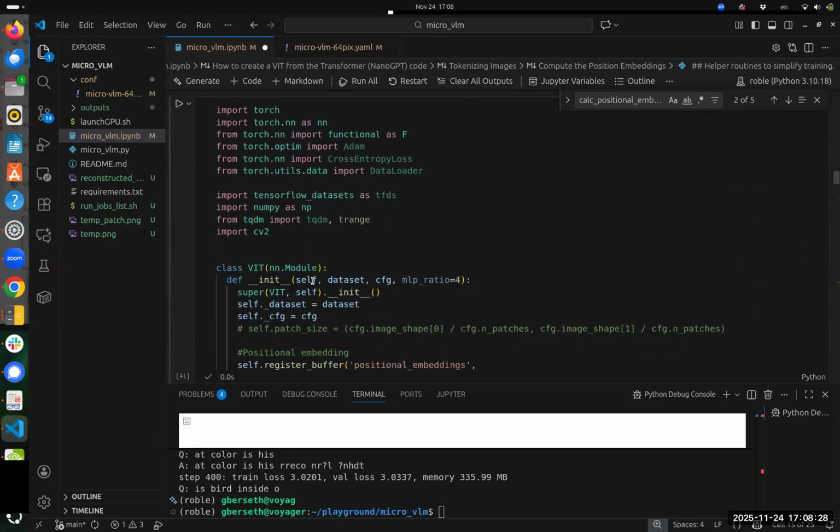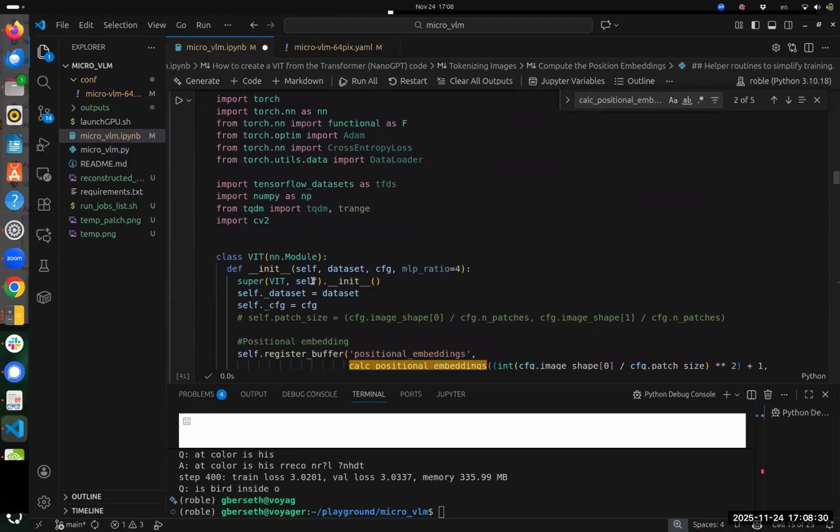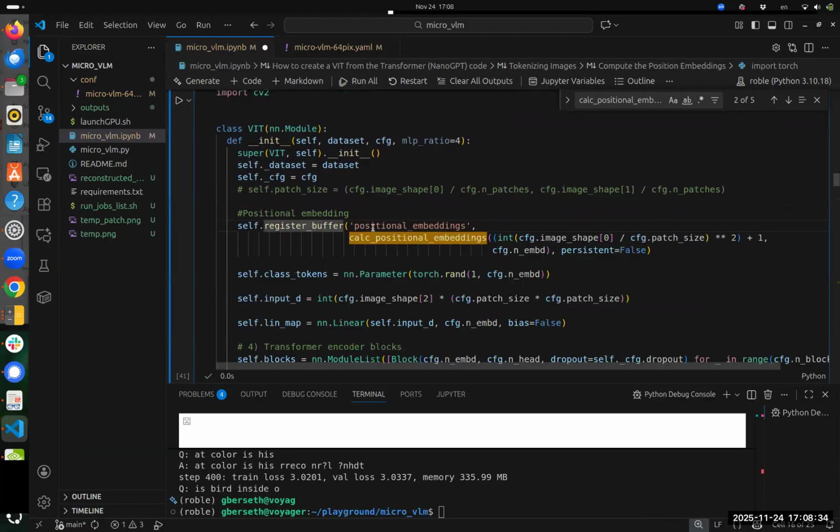Okay, so how do we construct the vision transformer? We've got the models. We're going to make this buffer. Here we're computing our positional embeddings for some image. So this is going to be our shape times 2, because basically everything's going to be 8 by 8 times 2, and then plus 1.